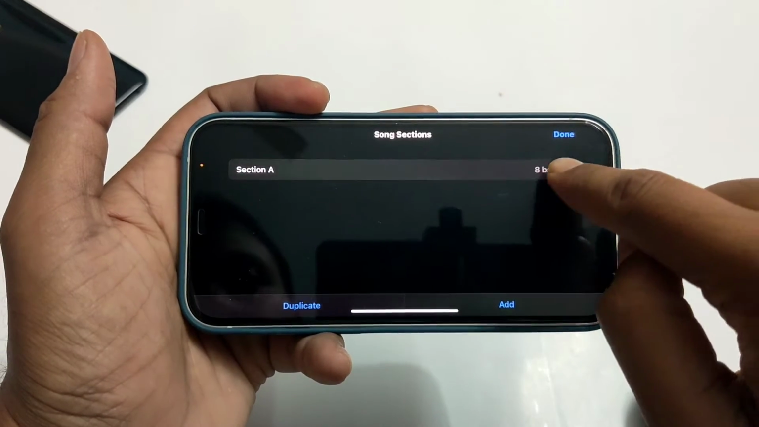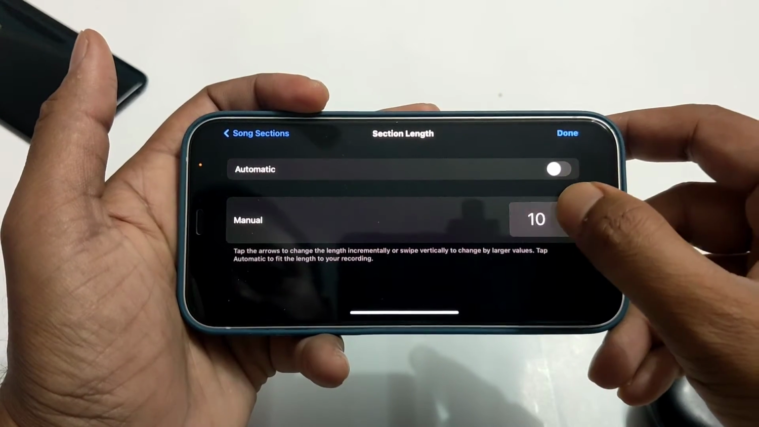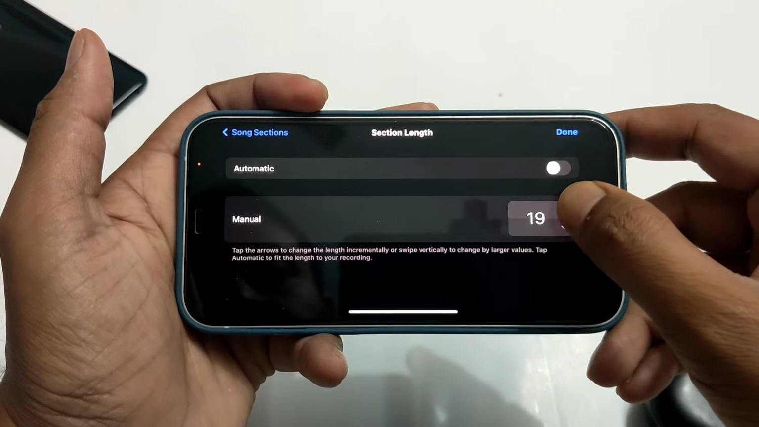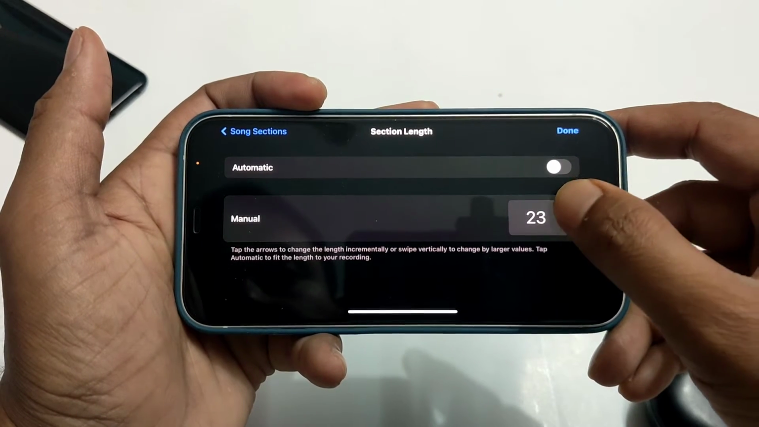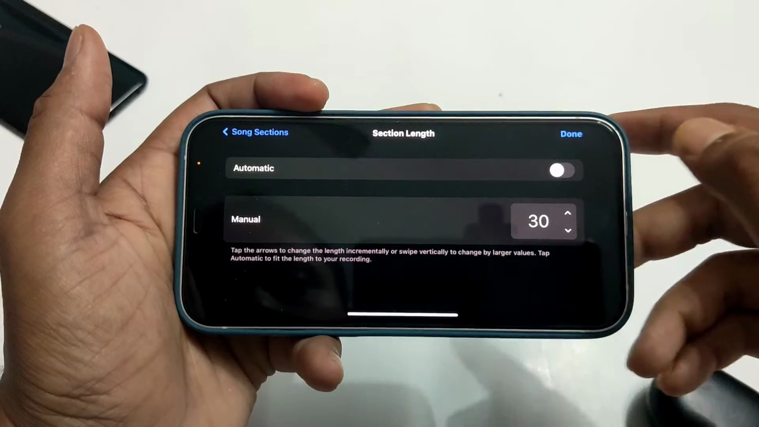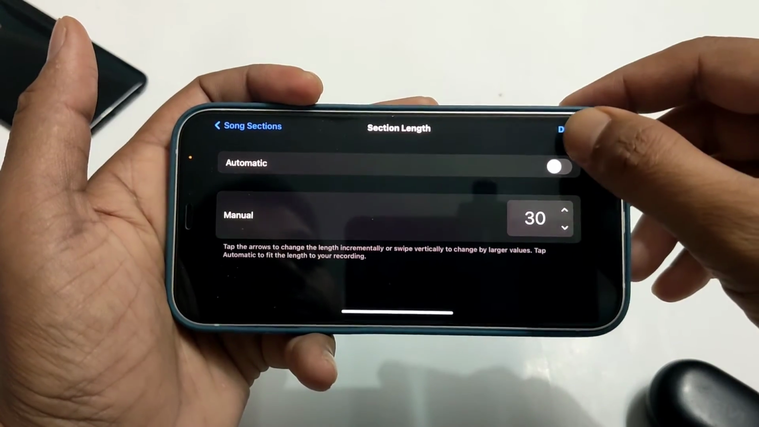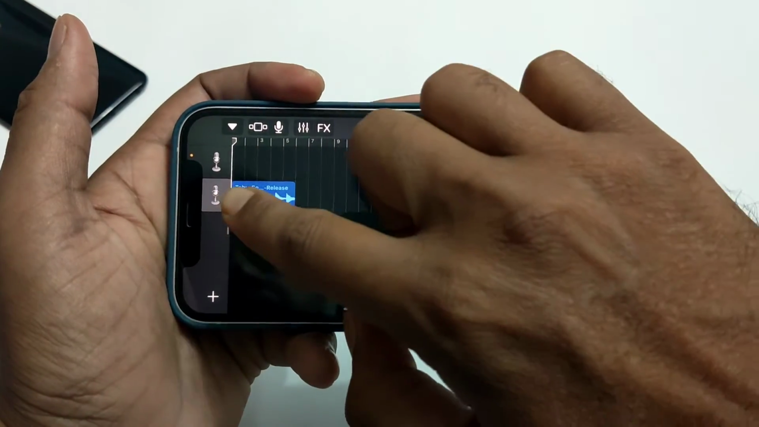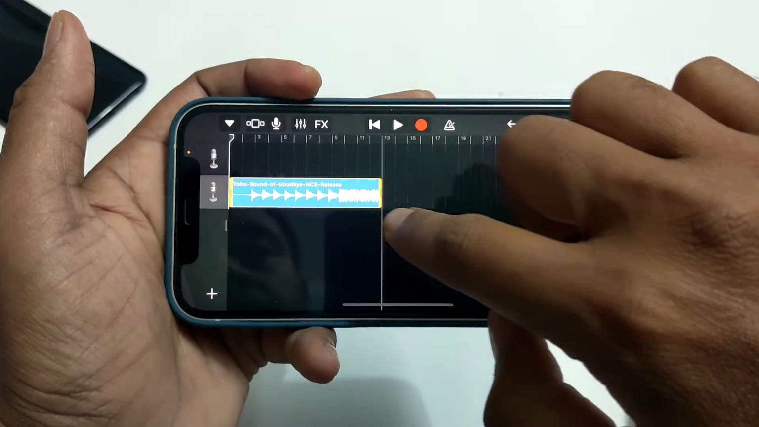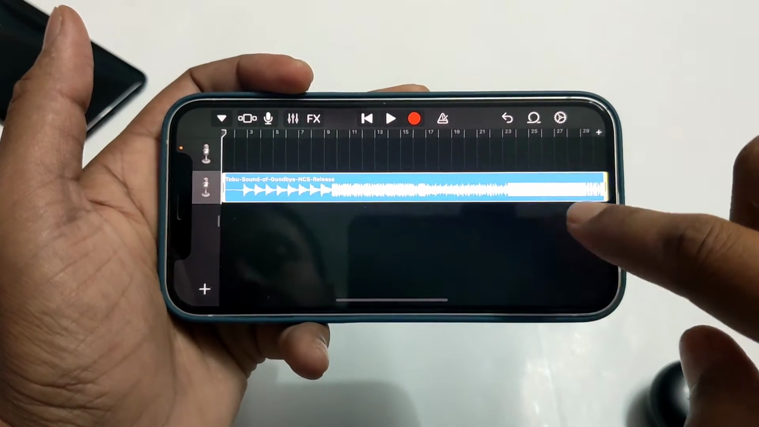You have to tick on this and set it as 30. Here you have to select 30 bars. 30 bars means 30 seconds. Generally ringtones last for 30 seconds. Now you have to drag up to 30 seconds.